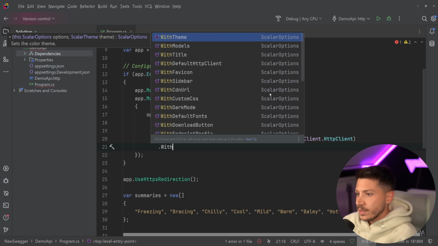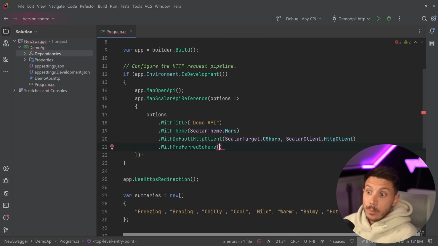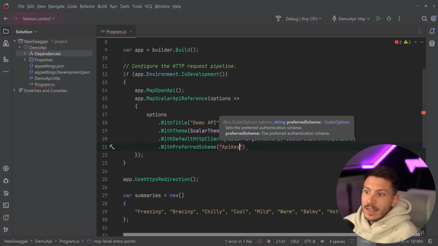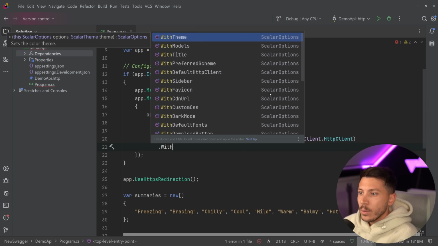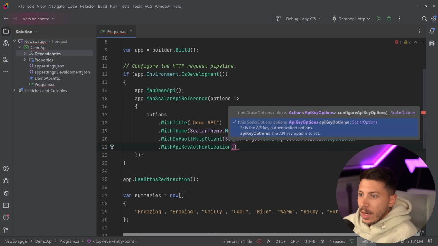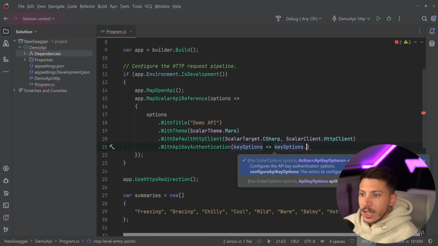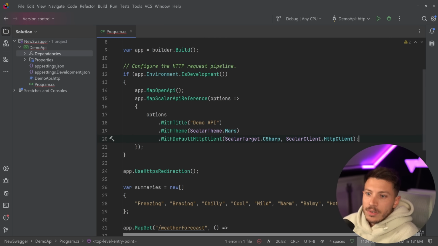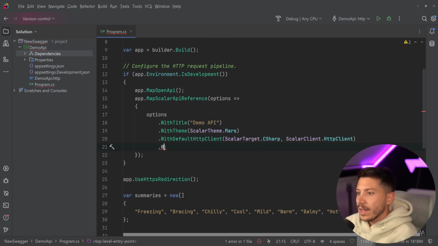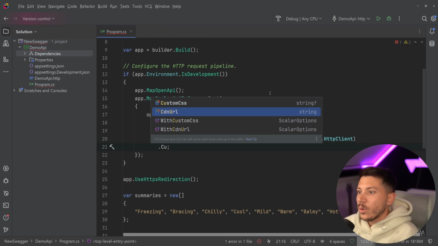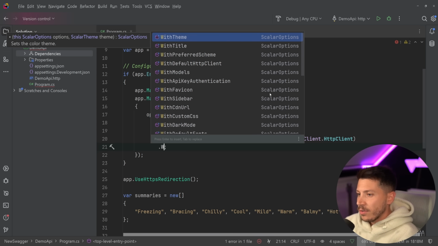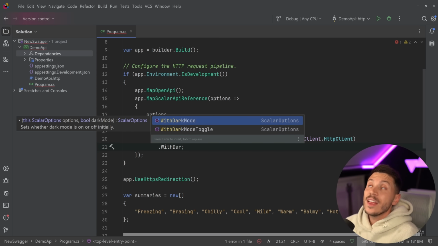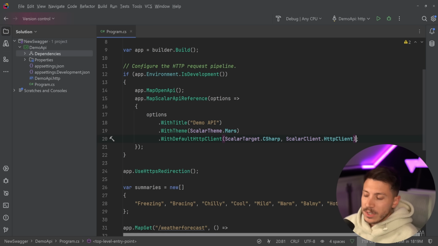And I can do more things. I can say WithPreferredScheme, and this points to the authentication scheme. So I can say API key, for example, or I can say WithApiKeyAuthentication, and I can specify options. So I could say keyOptions.Token equals API key and so on. I'm not going to do that here, but I could if I wanted to. It's supported. And you have other things like custom CSS or CDN URL or my favorite, WithDarkMode, which is, thank God, the default. So Scalar by default has dark mode. So let me just run this and show you.